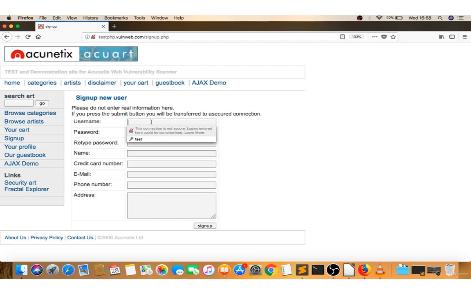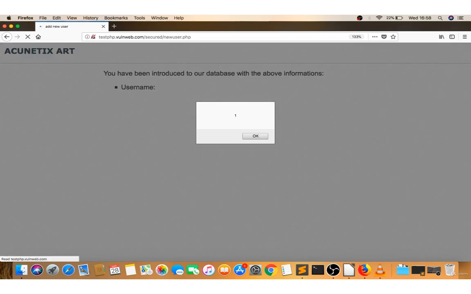You can just go there and fire a normal script, alert 1, script tag close. See, it's executing. That means that parameter was vulnerable.